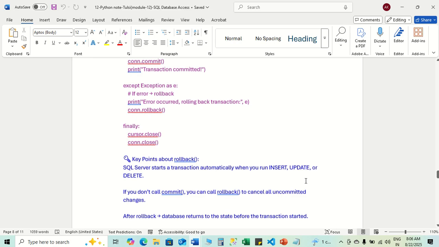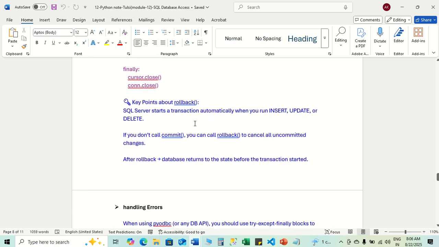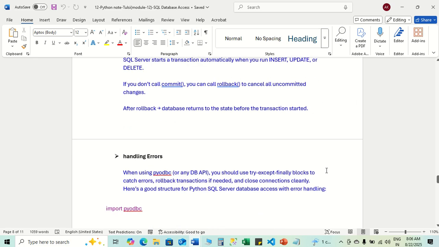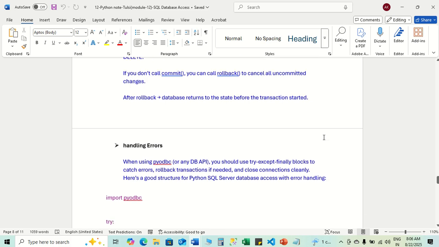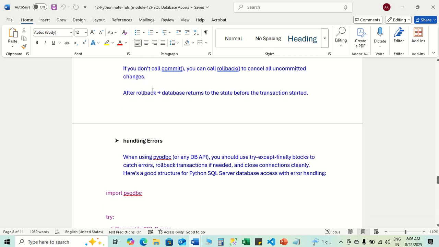After that, the key point about rollback is that SQL Server starts a transaction automatically when you run insert, update or delete. If you don't call commit, you can call rollback to cancel all uncommitted changes. After rollback, the database returns to the state before the transaction started. So it doesn't make any change in our table.